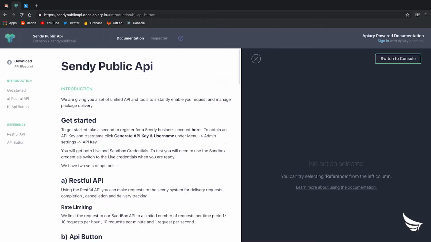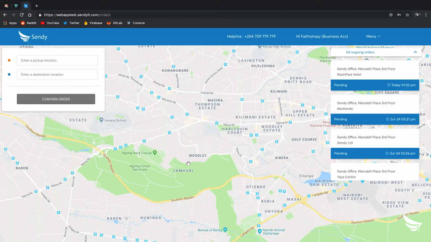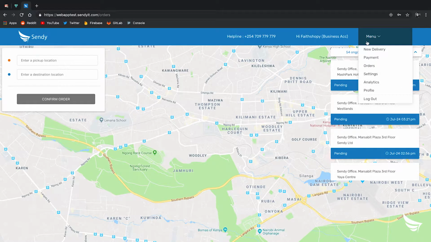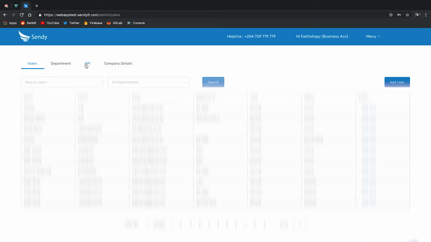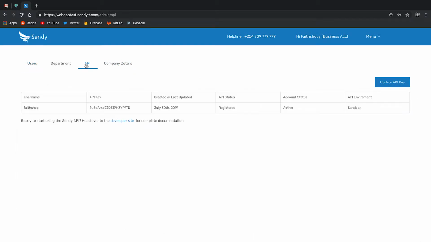And then if you'd like to obtain a username and an API key, after you log in to your Sendy account, it's going to look something like this. So you're going to click on menu up here on the top right, and then you click on settings, and then you click on API.